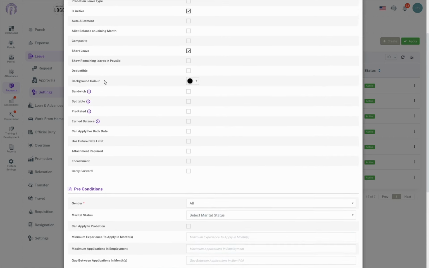Another option is Sandwich. The Sandwich option is crucial if you want to include holidays or weekends in the leave count. When this option is enabled, any holidays or weekends that fall between leave days will be counted as part of the leave, rather than as separate, non-working days. The pro-rated option determines how the leave balance is adjusted based on an employee's joining date. For example, if an employee joins the company in the middle of the tenure period, the system will automatically calculate and allocate a proportional leave quota.